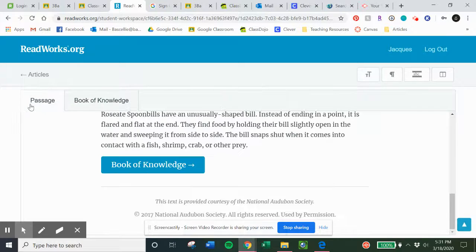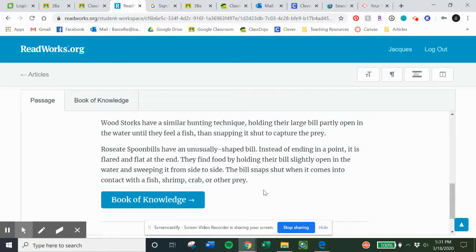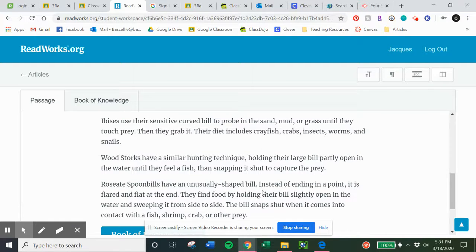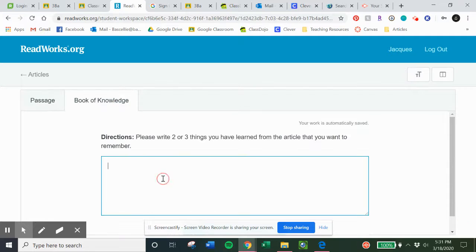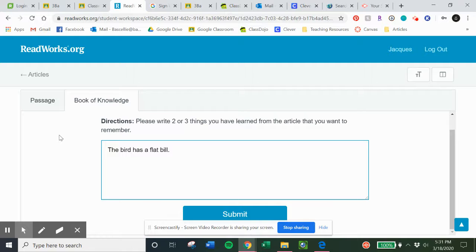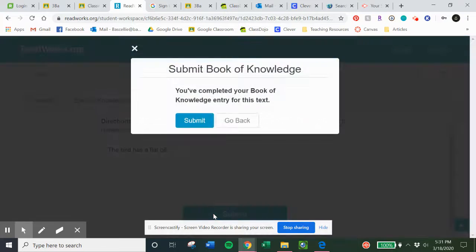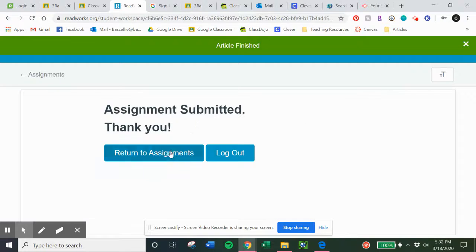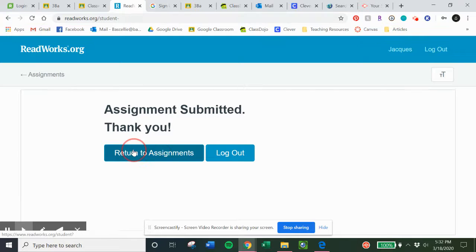So let's just say something you found interesting was that it has a flared and flat bill. So you could say the bird has a flat bill. And that is, let's just say, the interesting thing that you learned. What you're going to do is you're then going to submit it and click submit. And then there you go.